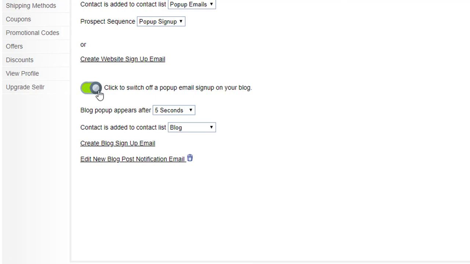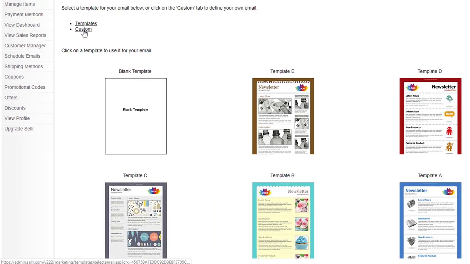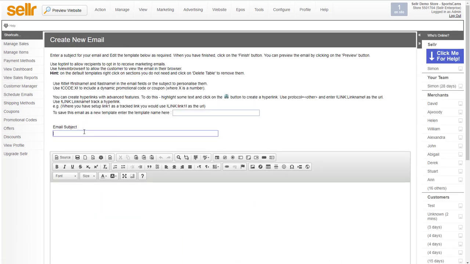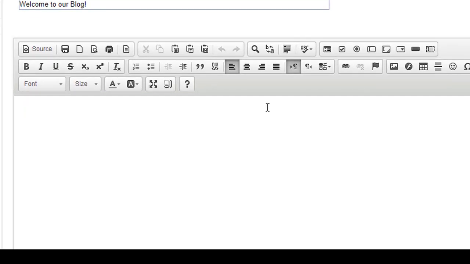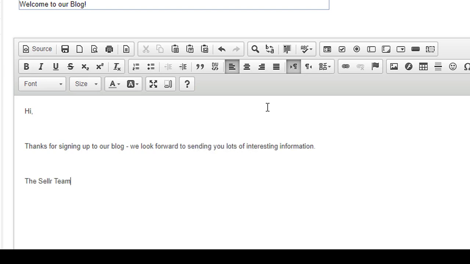And now, let's switch that on for starters. Create blog sign up email. I'm just going to do this as a blank template. Welcome to our blog. Hi, thanks for signing up to our blog. We look forward to sending you lots of interesting information. And then I'll click on finish there.